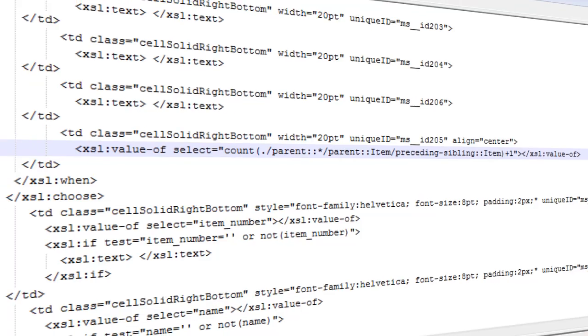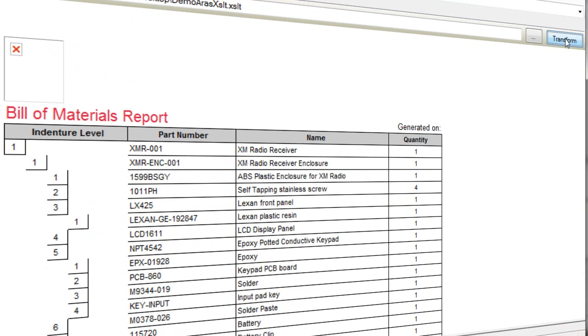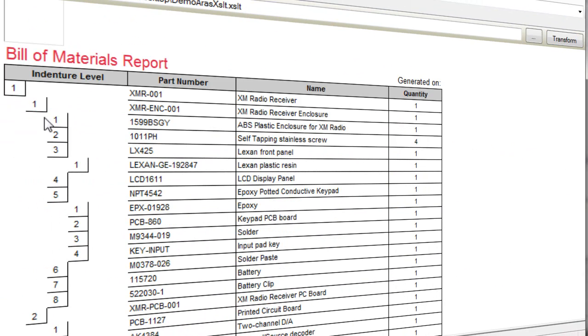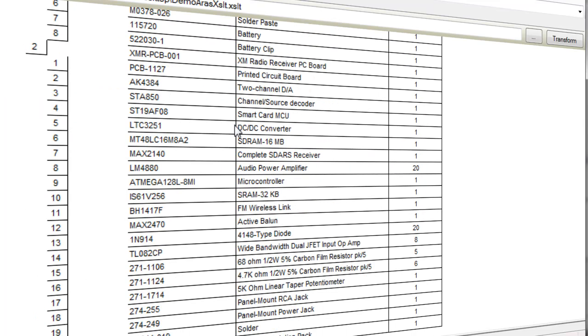And if I save this and I update, I see that I have exactly what I want. It means I have 1, 1, 1, 2, 3, 4, 5, 6, 7, 8. So I have the position of each item in its parent BOM.